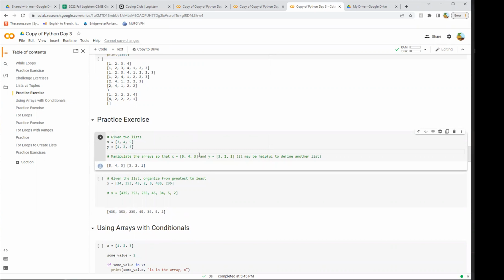So the last digit and the first digit, they swap places? Yeah, that's one way to do it, but you have to figure out how to do it.